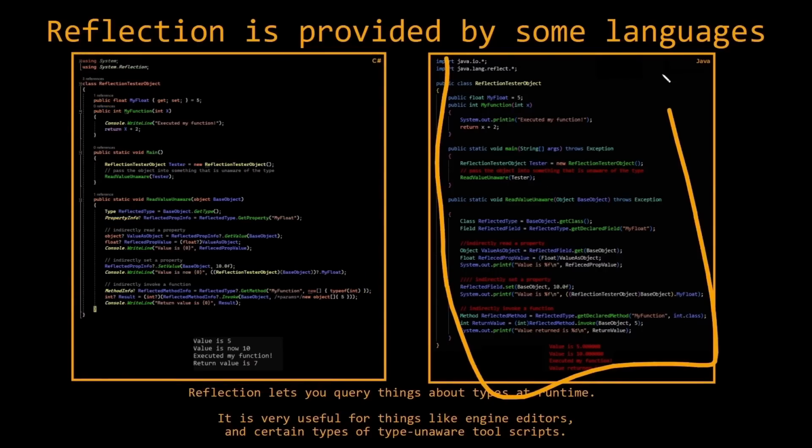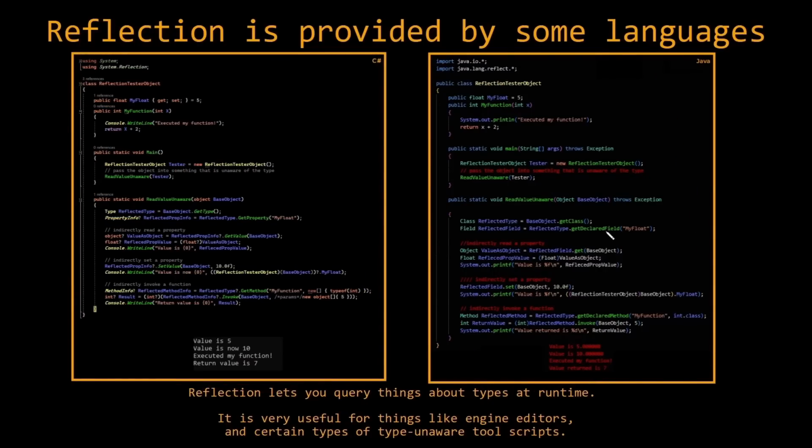And then here's a Java example. It does the same thing. It has slightly different names. So we have getDeclaredField for myFloat, and we have getting the value on the base object like that, but it's all effectively the same. We can set the value here, use a reflected field, set on the object the value, and we print it out. And same thing for getDeclaredMethod of that name, invoke it on the base object with a parameter of 5, cast the return value to int, and then I print out the int, and we get all these same values. So this is the C# version and Java's version.